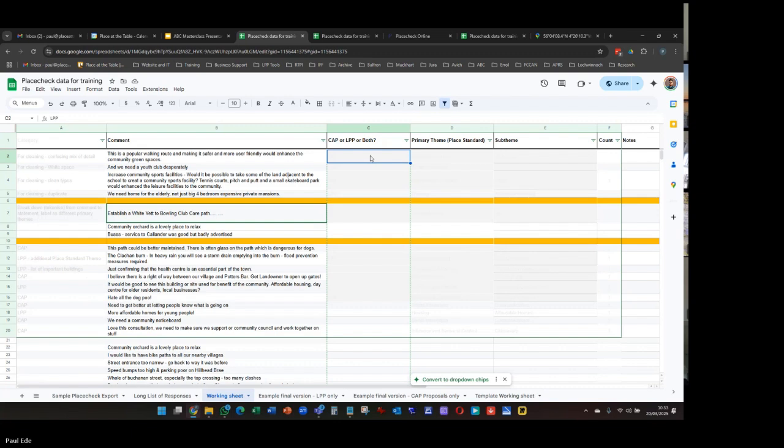So if there is an existing walking route there and it's about maintenance, then it's probably a CAP thing, because local place, the planning system doesn't control maintenance of paths. If people are, however, trying to establish a new path and you want to map a route as an aspiration for the future to develop that, then that would be a planning thing. So it could be both, actually.